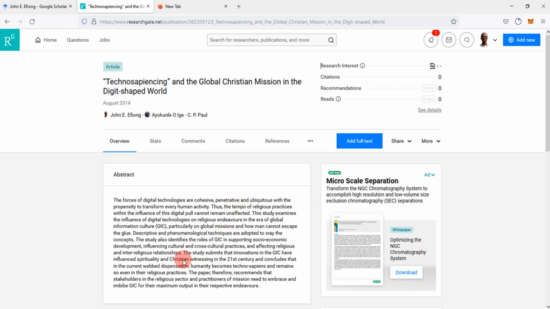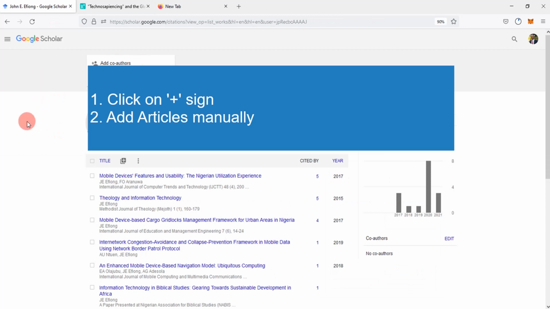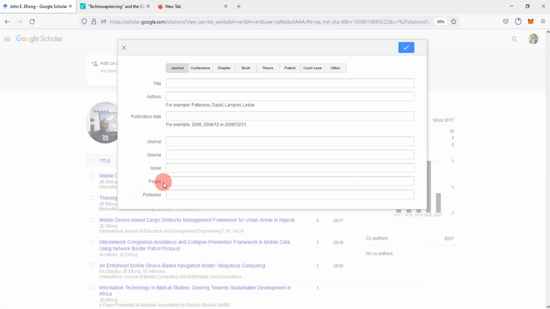Now we can do the same thing on Google Scholar. So let's see how that works on Google Scholar. On your Google Scholar account, you just click on this plus sign, and then you go to add article manually, and then it brings up this box for you to fill.